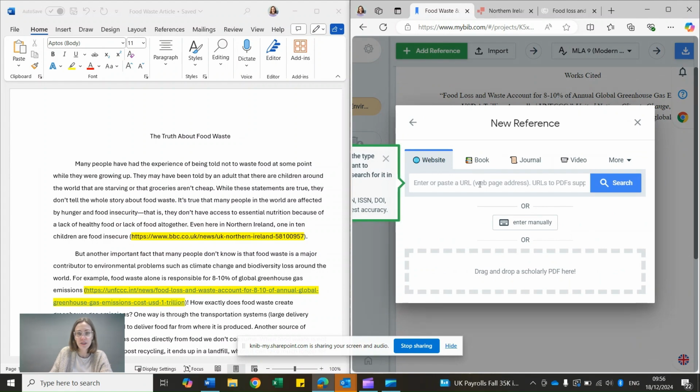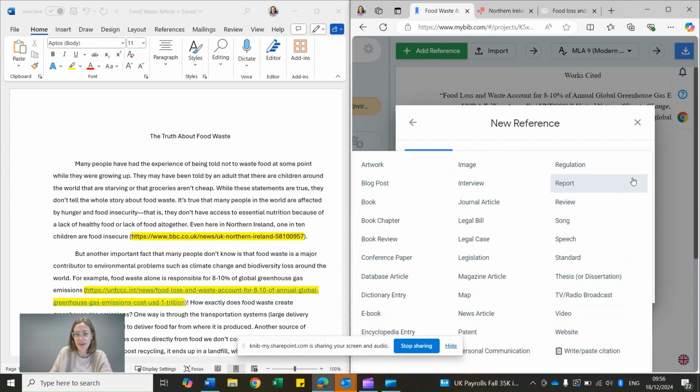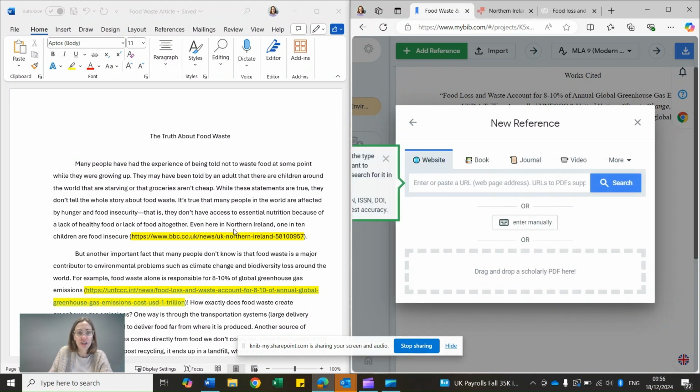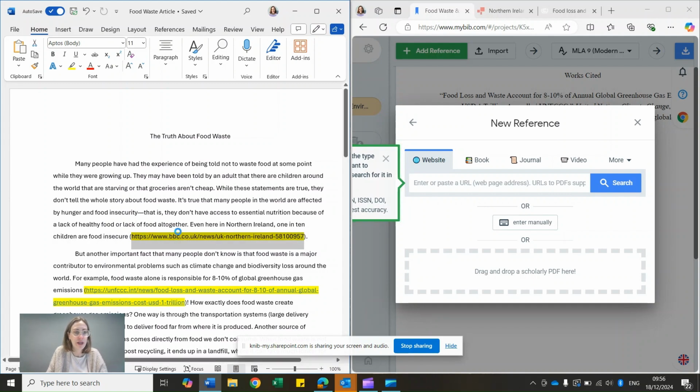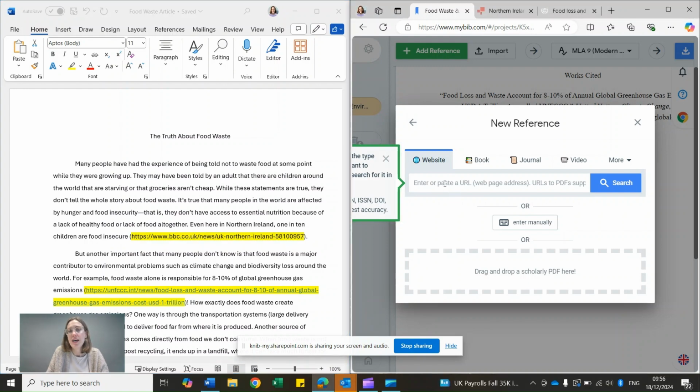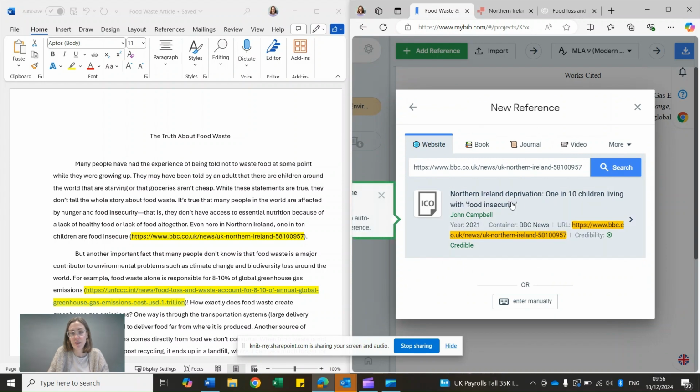So my first source is from a website. You can see there are other options here, lots of different things, including interview, which some of you might do. The websites are usually pretty easy to do because you just need to copy and paste the URL. And for the most part, the software can pick up all the important information. But sometimes you need to add something manually, and that's fine too. It'll guide you through that.